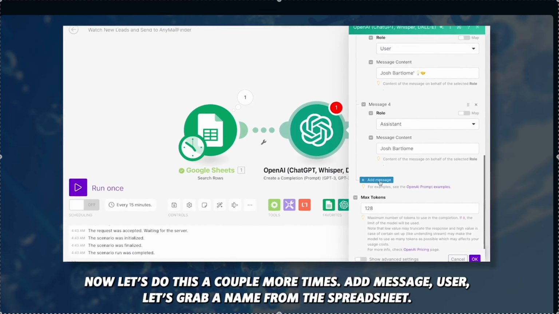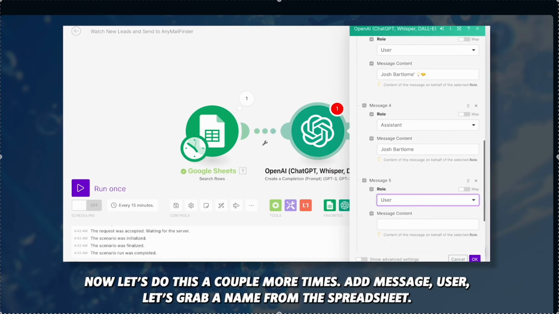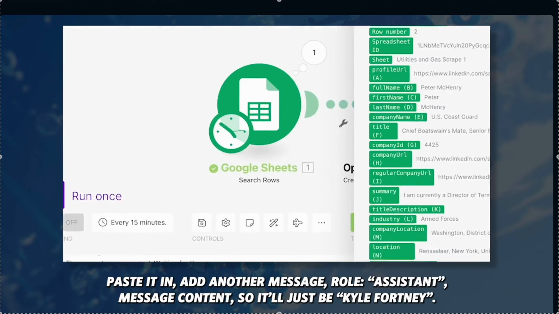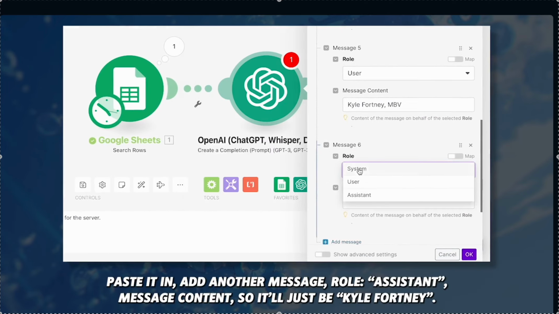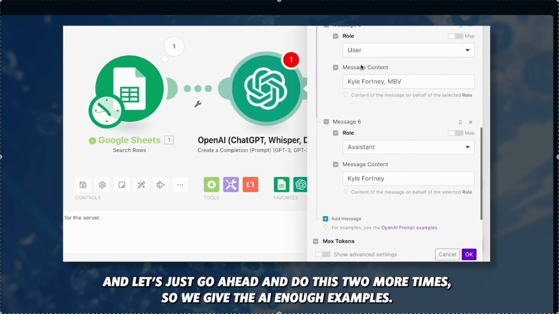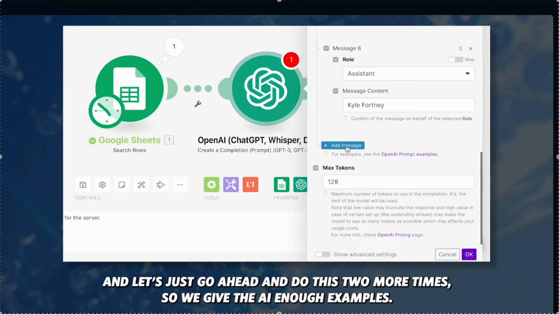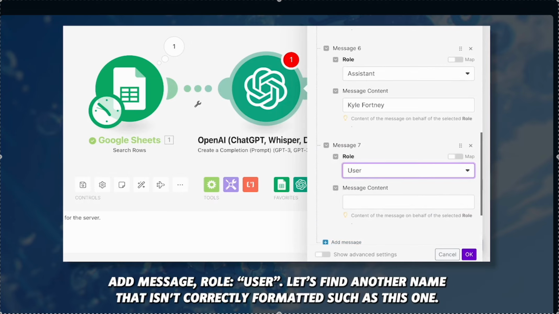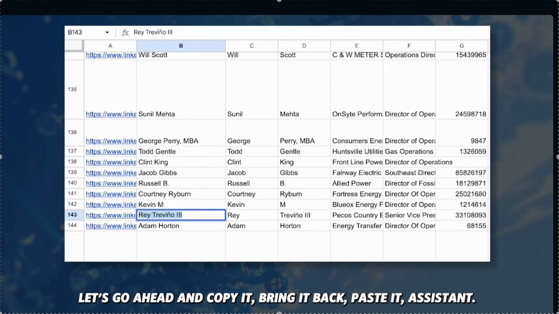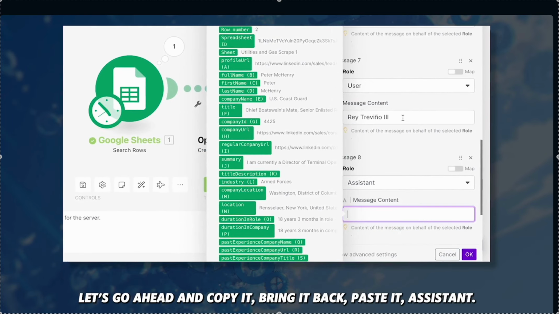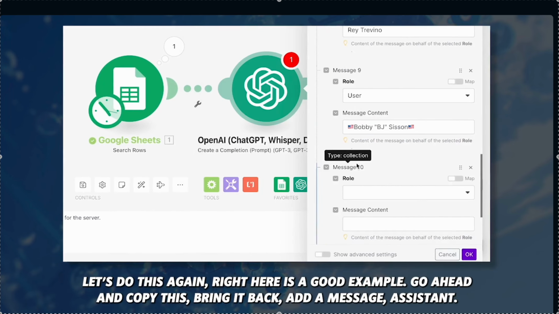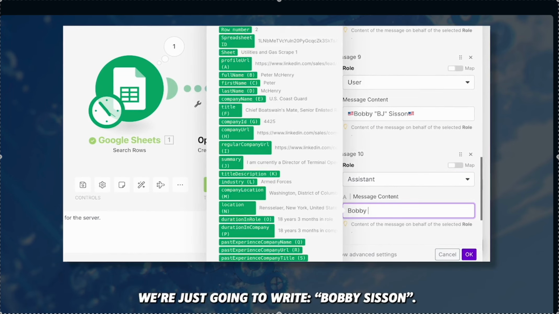Now let's do this a couple more times. Add message, user, let's grab a name from the spreadsheet. We can do this one here since it has some letters after the name. Paste it in, add another message, role assistant, and the message content will just be Kyle Fortney. Let's do this 2 more times so we give the AI enough examples. Add message, role user. Let's find another name that isn't correctly formatted, such as this one. Let's copy it, bring it back, paste it, assistant. Let's do this again. Right here is a good example. Copy this, bring it back, add a message, assistant. We're just going to write Bobby.